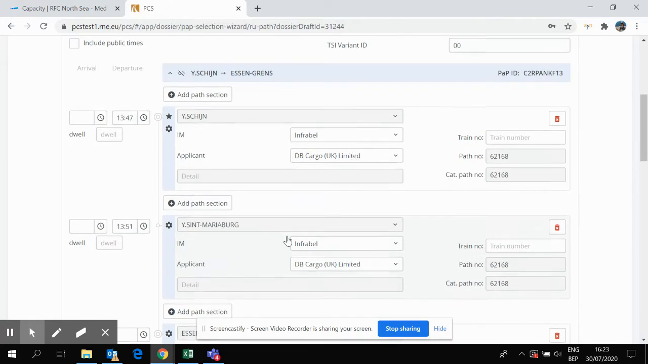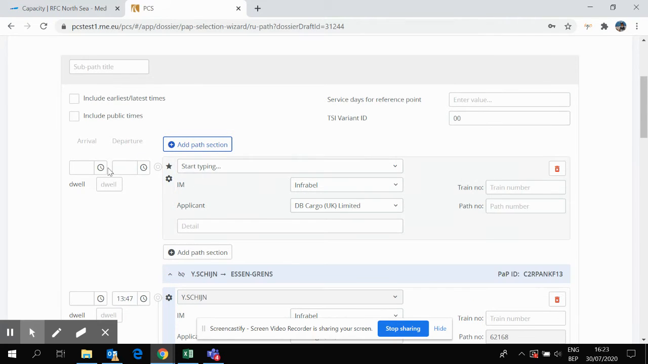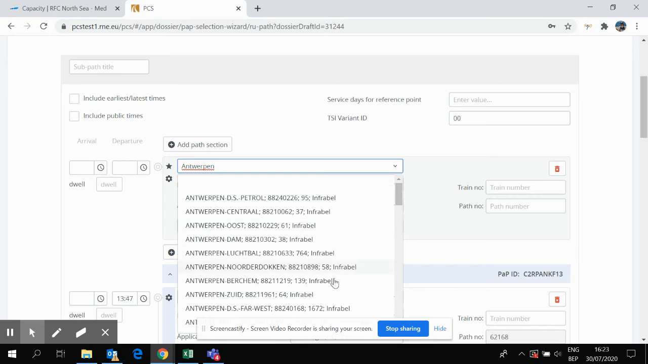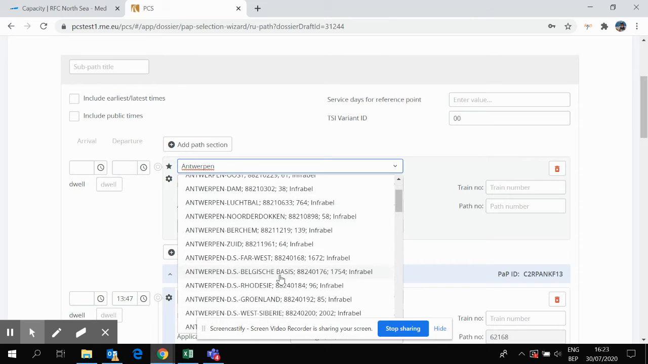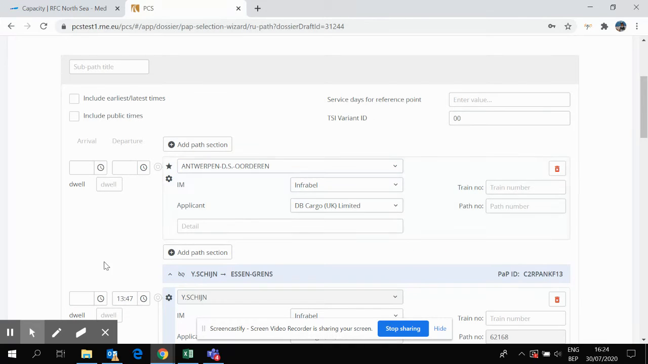You can immediately, in the second step, add path sections where needed. So Essen is the entrance to the port of Antwerp, and here we need the shunting yard in the port of Antwerp. And for the sake of this exercise, we can choose, for example, Rotterdam. And the timing, you can enter this also immediately.